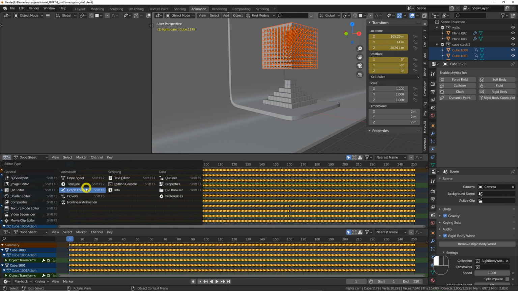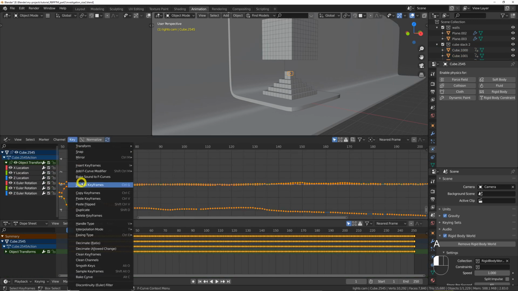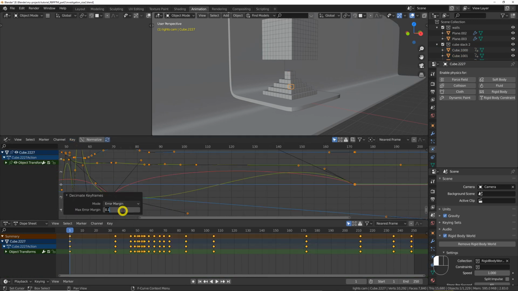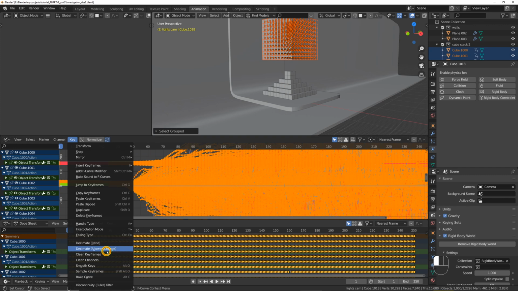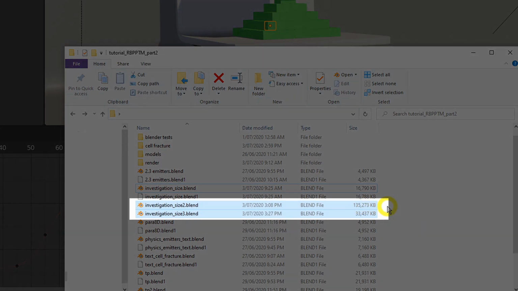Open the graph editor to see all of the keyframes that were added, and it's a horrendous mess. This is a lot of data, and we can clean it up with clean channels, clean keyframes, or decimate allowed change. This topic is beyond the scope of the video, so I won't go into any more detail other than this. After cleaning up my keyframes, I did see a 75% reduction in my file size, which was about 100 megabytes.